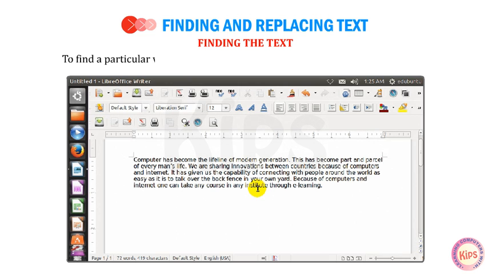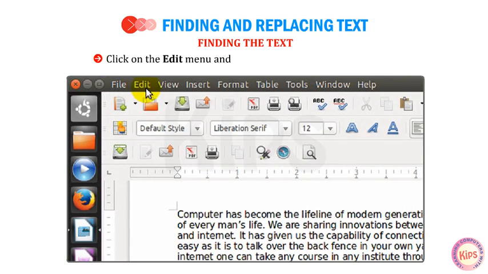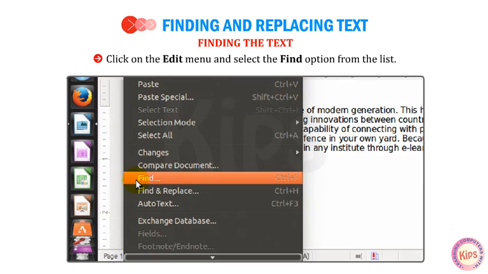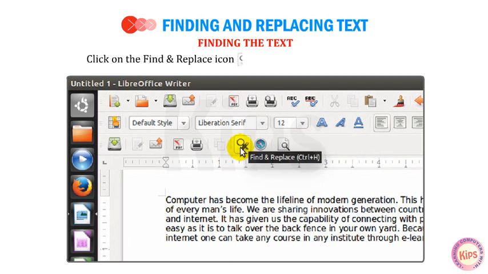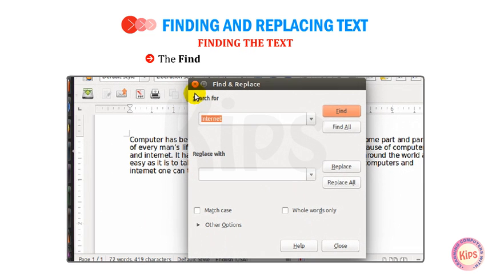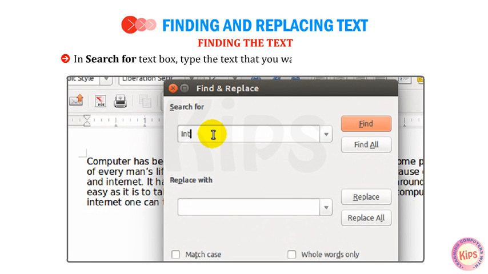To find a particular word or phrase in the current document, follow these steps. Click on the Edit menu and select the Find option from the list. Or click on the Find and Replace icon present on the standard toolbar. The Find and Replace dialog box appears. In the Search for Text box, type the text that you want to search in the document.